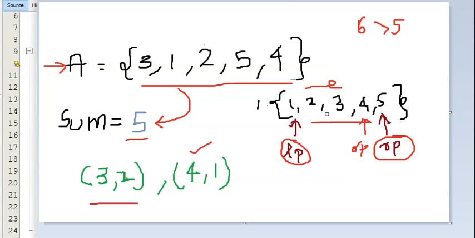Now we again add 2 plus 3, so we get 5. Now we are getting 5, so we print out that pair as well, and finally we move both the pointers again. Now both the pointers are equal, so when they are equal, we exit the loop. So that is the whole logic behind the sorting and the two pointers technique.